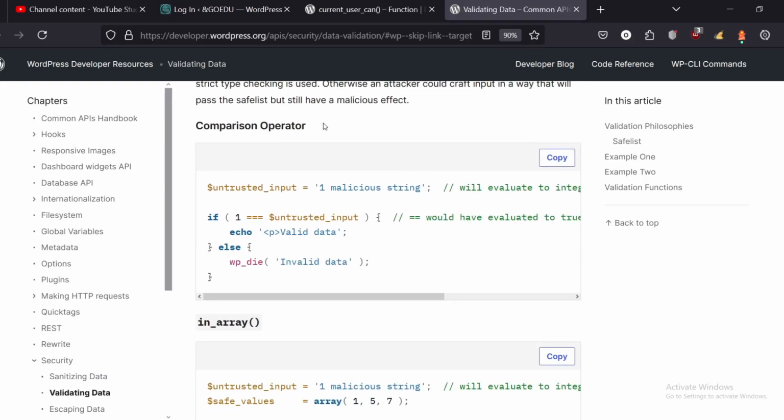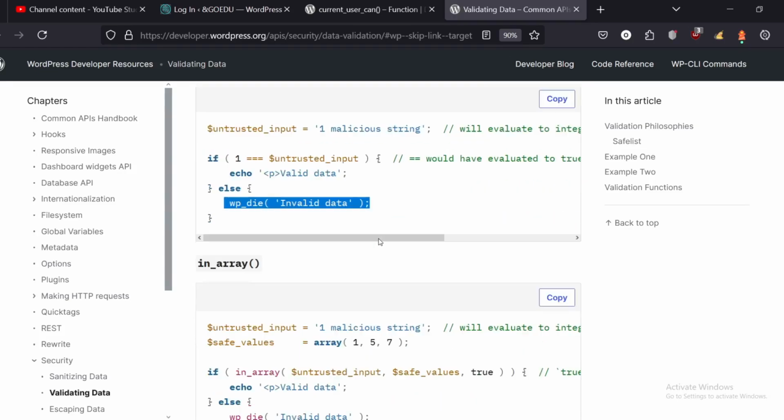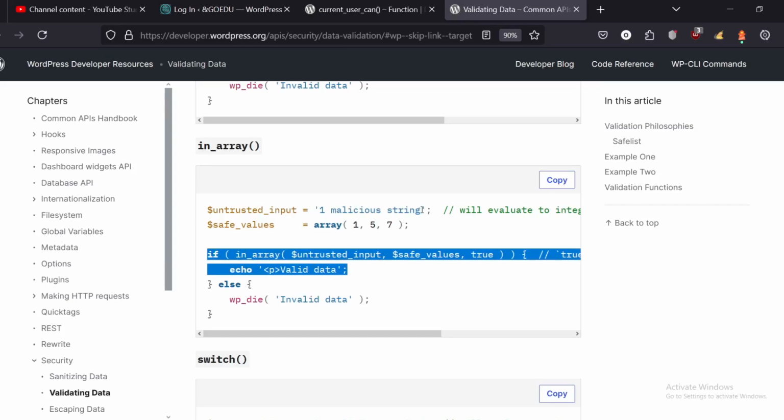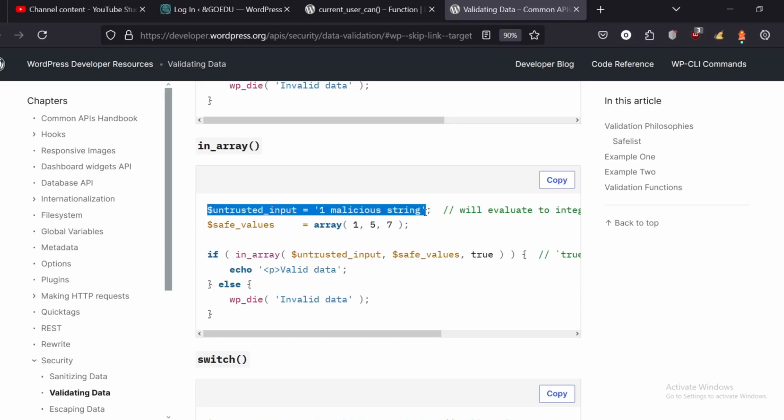There are also multiple examples in the comparison operator. So if something is equal to 1, for example, if it's true, then echo valid data, else die WordPress and invalid data, which is going to close the function and not echo out anything. In array, like I said, is just for if something exists in an array. As you can see, untrusted input, which is number 1. So if it's existing, this untrusted input, basically it will echo invalid data.